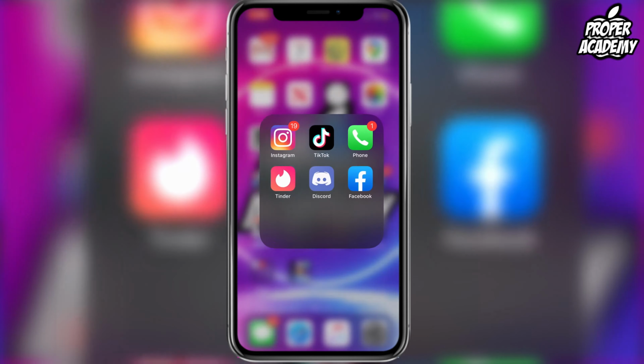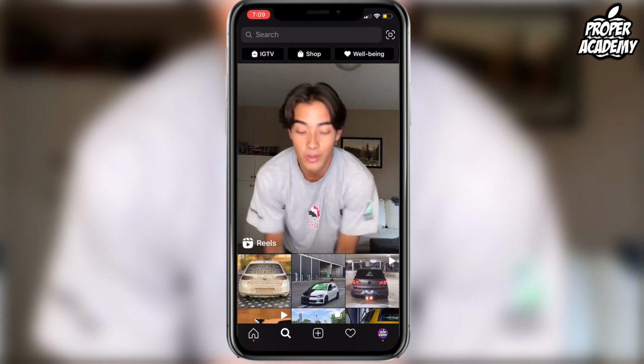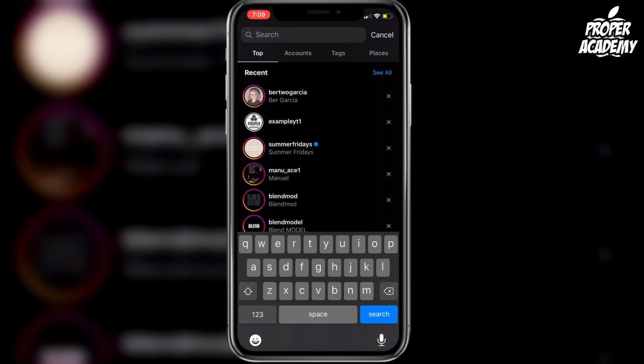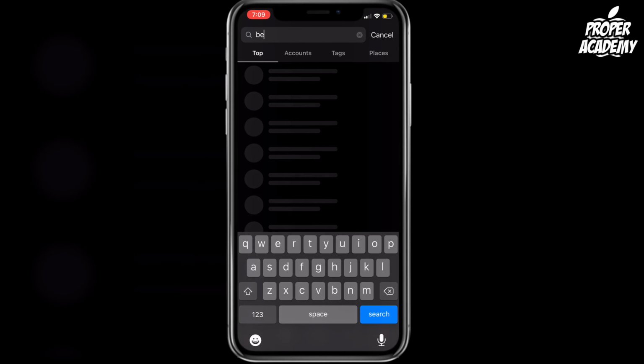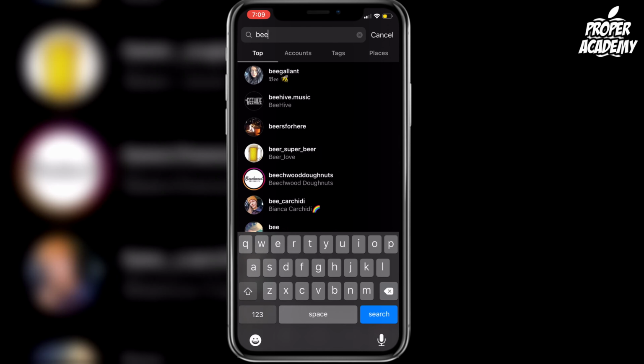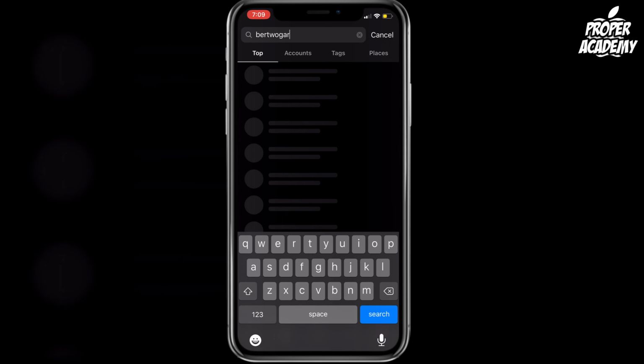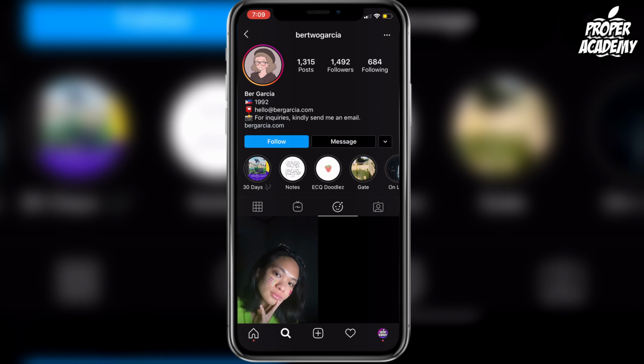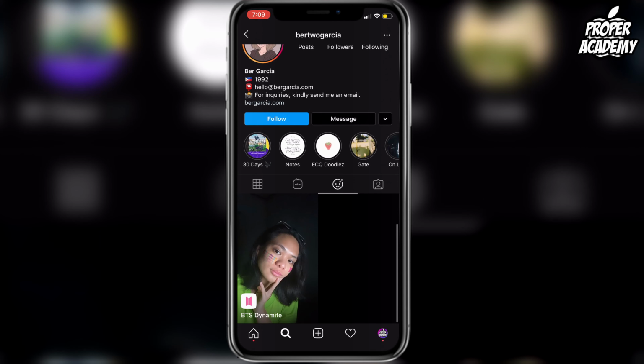All you have to do is head over to Instagram and go to your search page and go up to your search bar. And you just want to search for an account called Bert W.O. Garcia. Just like this, and click on the account, head over to the filters tab, and then you'll see the BTS Dynamite filter right here.